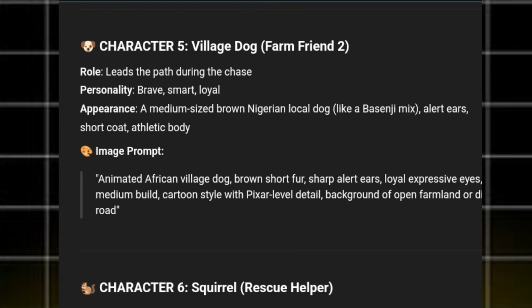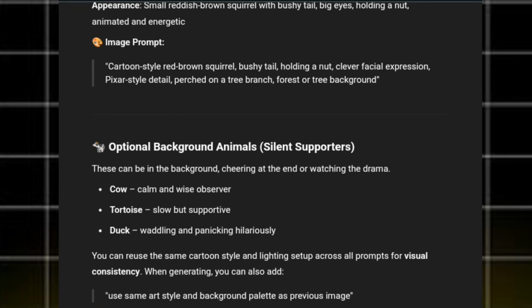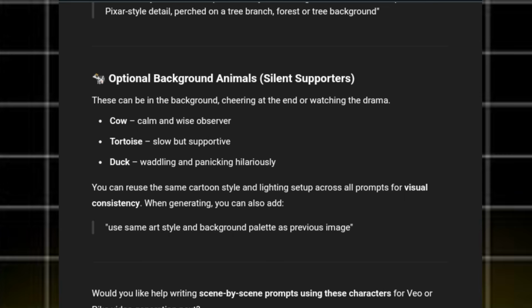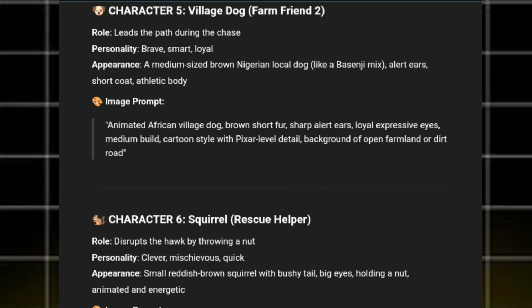I wrote this prompt so that I'll be able to maintain consistency throughout my video, so that I don't generate one character and then in the next scene the character changes. So make sure you always prompt ChatGPT to give you image prompts to maintain character consistency.